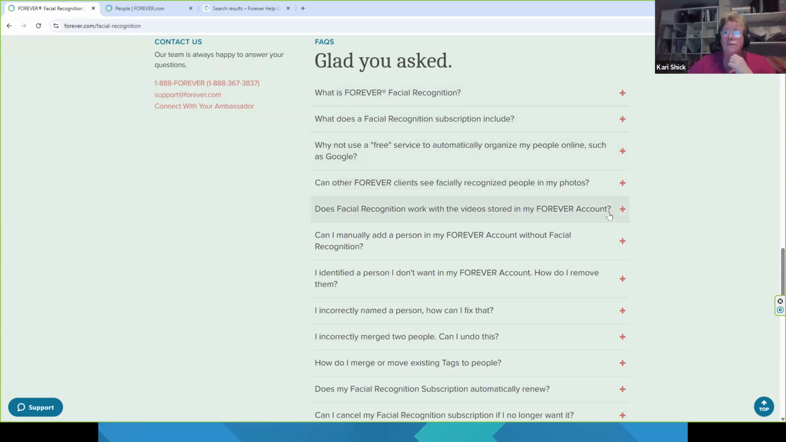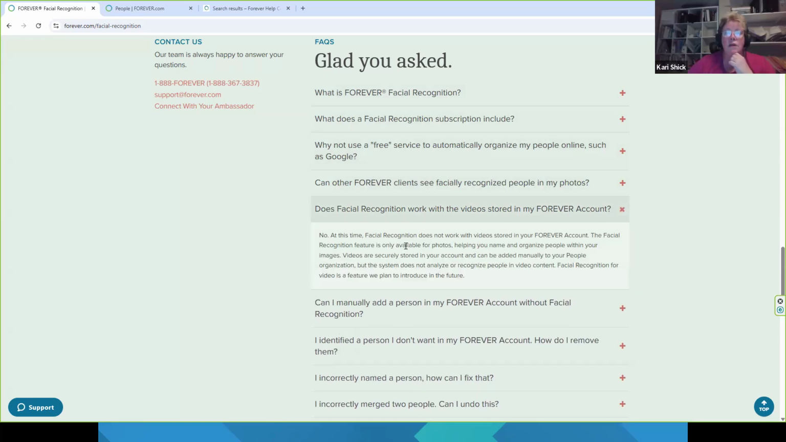Oh, does it work with the videos in my Forever account? No, at this time, facial recognition does not work with videos stored in your Forever account. It's only available for photos, helping you name and organize people within your photos. Videos are securely stored in your account, can be added manually to your people organization, but the system does not analyze or recognize people in video content. But facial recognition for video is a feature we plan to introduce in the future.